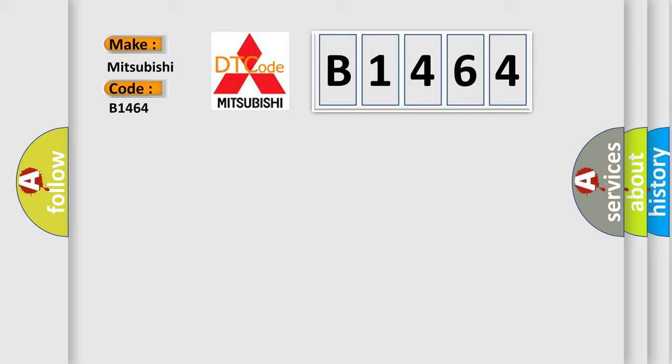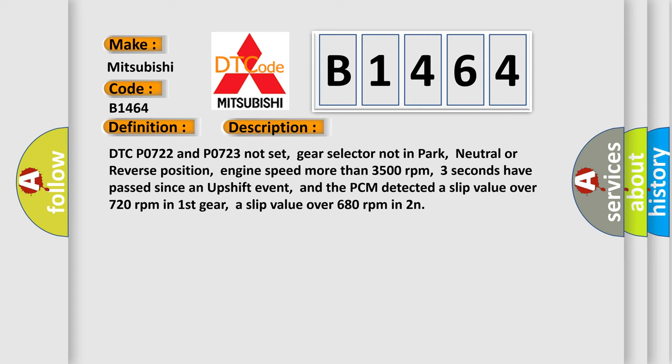So, what does the Diagnostic Trouble Code B1464 mean specifically for Mitsubishi? The basic definition is transmission incorrect gear ratio. And now this is a short description of this DTC code. DTC P0722 and P0723 not set, gear selector not in park, neutral or reverse position, engine speed more than 3,500 revolutions per minute, 3 seconds have passed since an upshift event, and the PCM detected a slip value over 720 revolutions per minute in first gear, a slip value over 680 revolutions per minute in 2N.